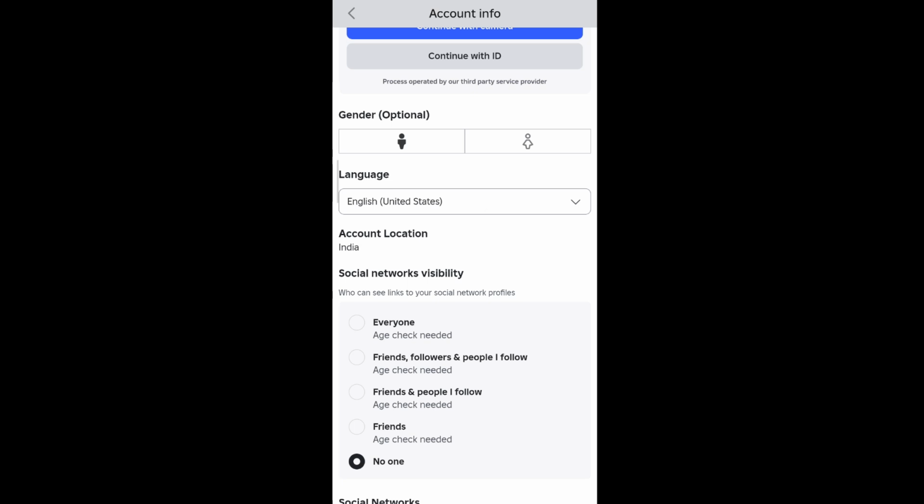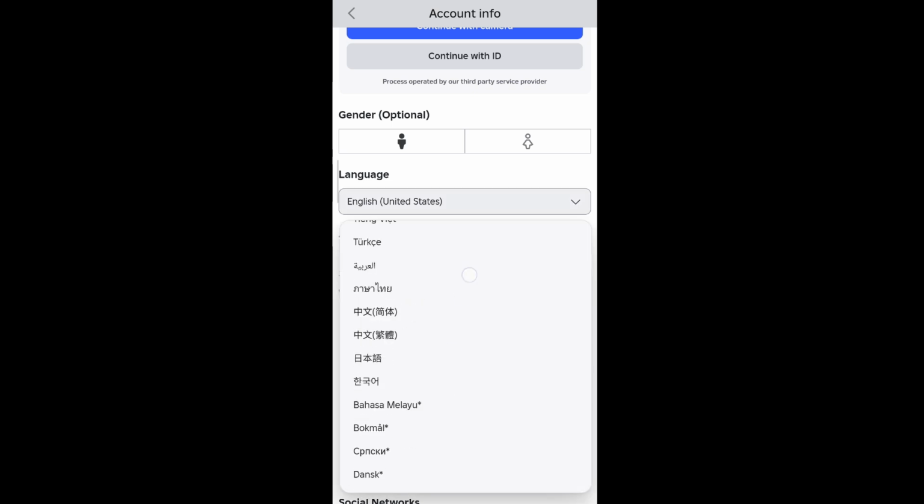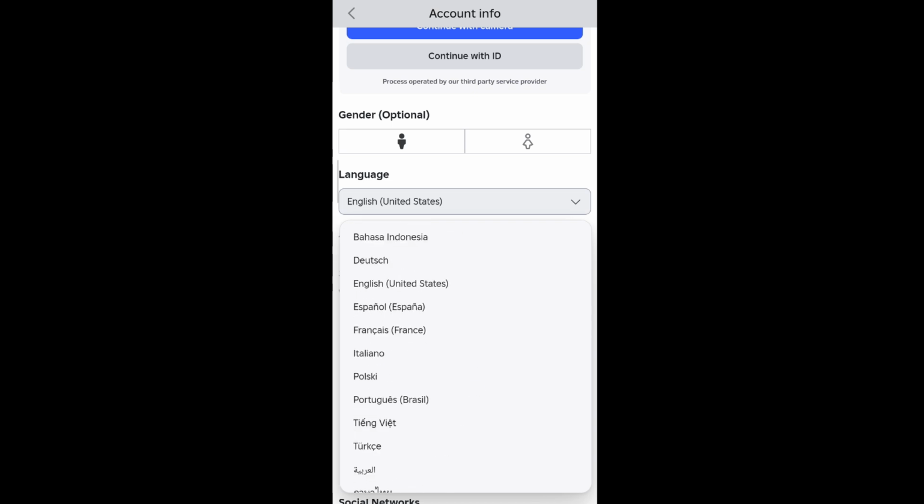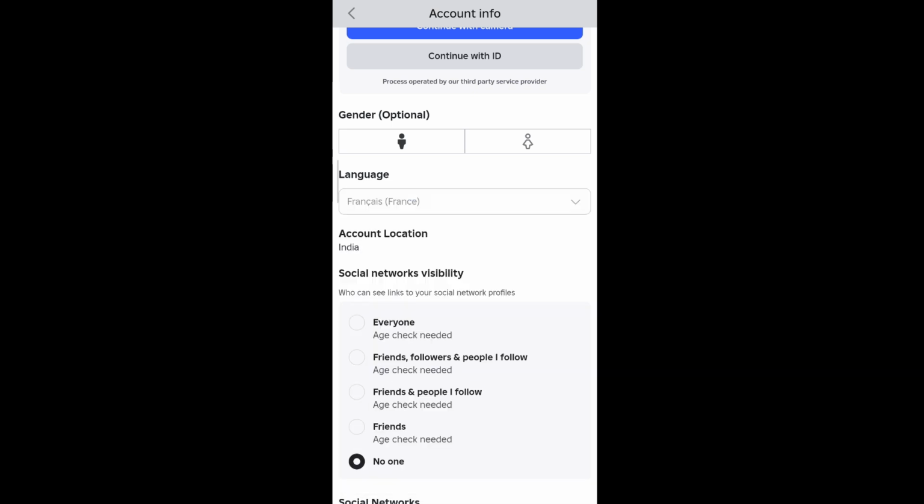Click on this drop down and select the language of your choice. We have these many languages to choose from.